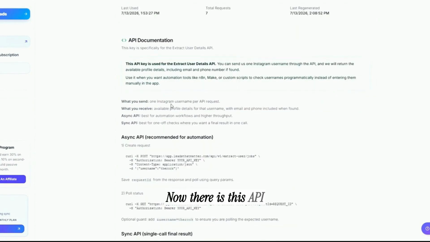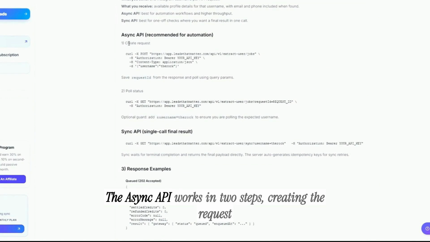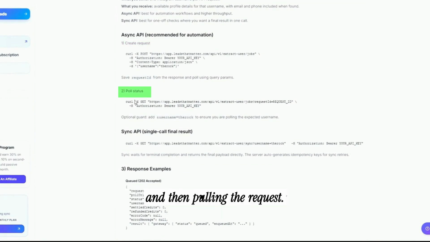Now, there is this API documentation that you can read through. We'll first use the Async API. The Async API works in 2 steps, creating the request and then polling the request. Let me show you how it works.